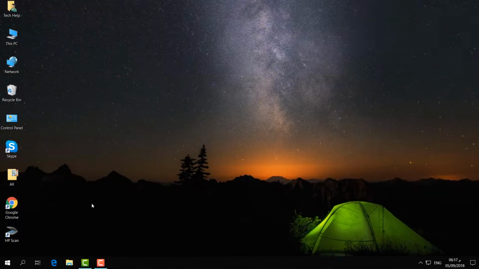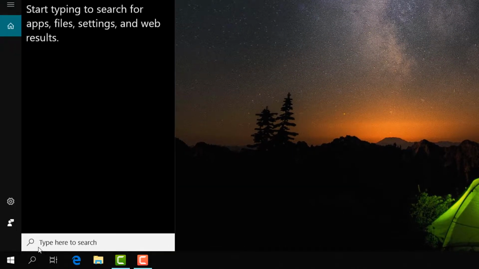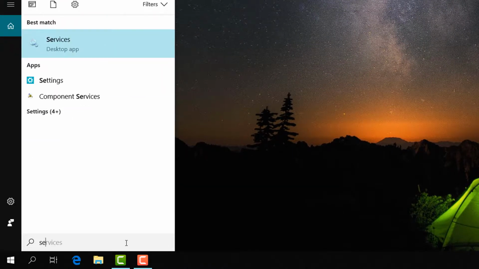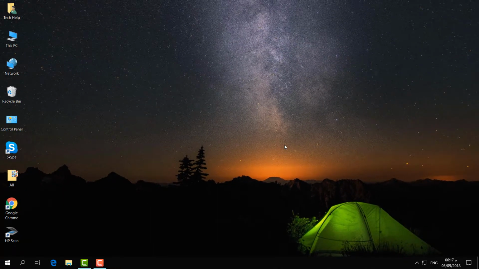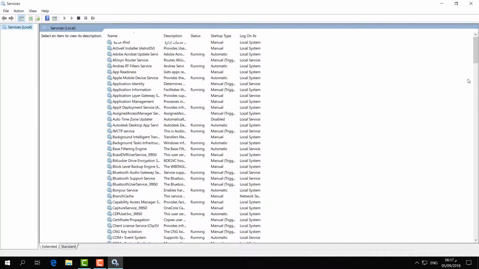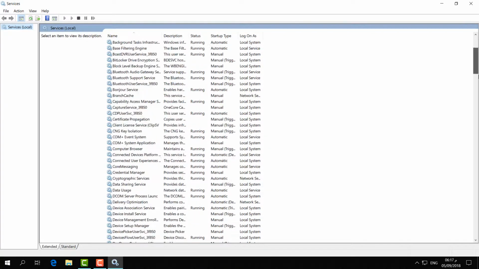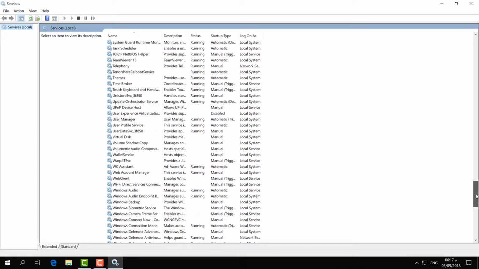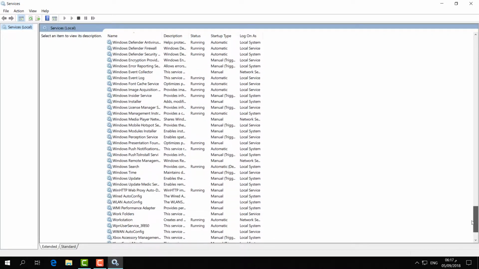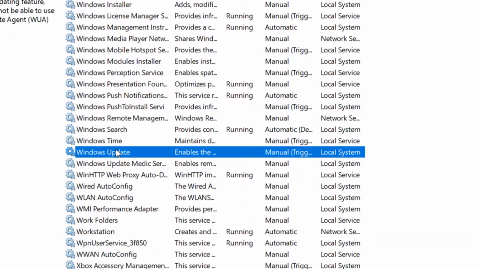And after that, go again on the search icon and here type services, SERVICES, and then you will see up top there is a Services desktop app. Simply open that and then a new screen will appear, and you scroll down all the way, find the Windows Update. Here you will see there is a Windows Update.